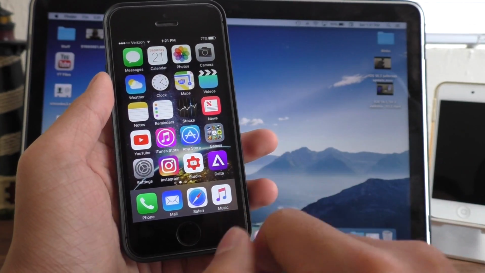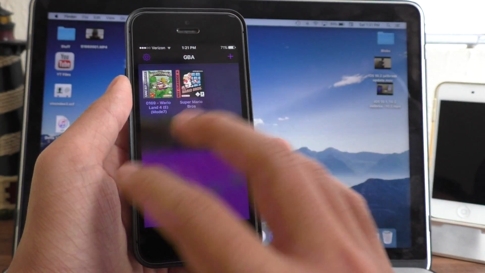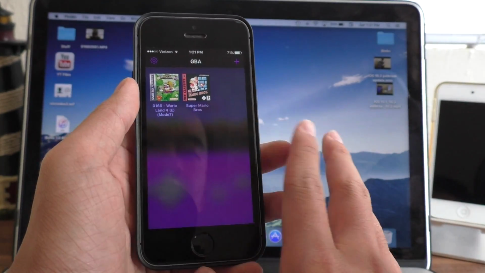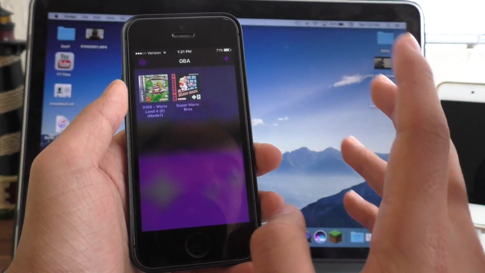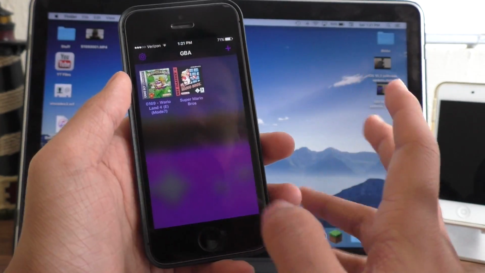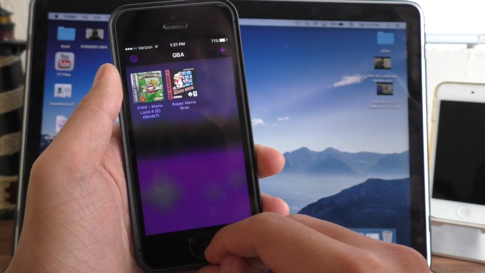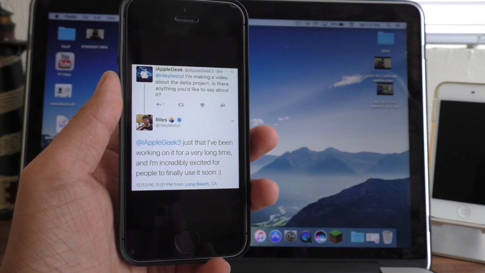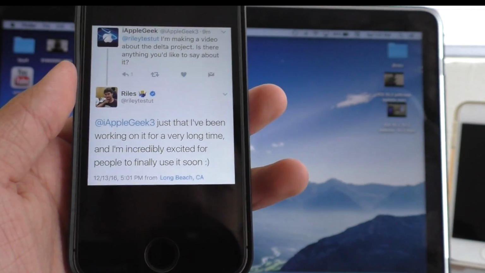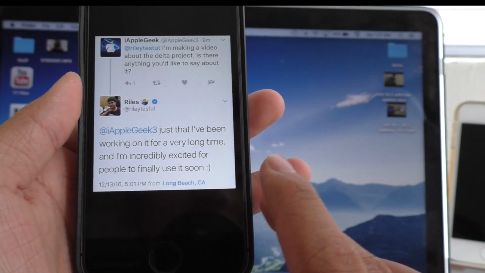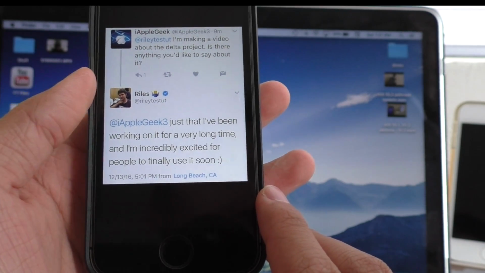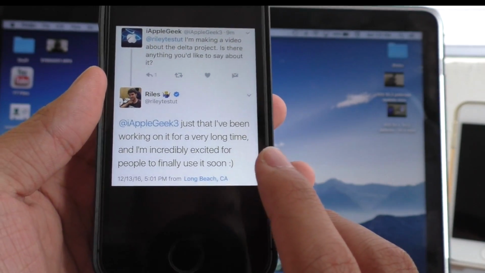So first things first, I want to talk about what Delta is. As you open it up, you can see that there's a new menu for your games, and it looks very familiar because it's from the same creator that made GBA for iOS. I did ask him about this new emulator on Twitter, and he did say that he's been working on it for a very long time, and I'm incredibly excited for people to finally use it soon.